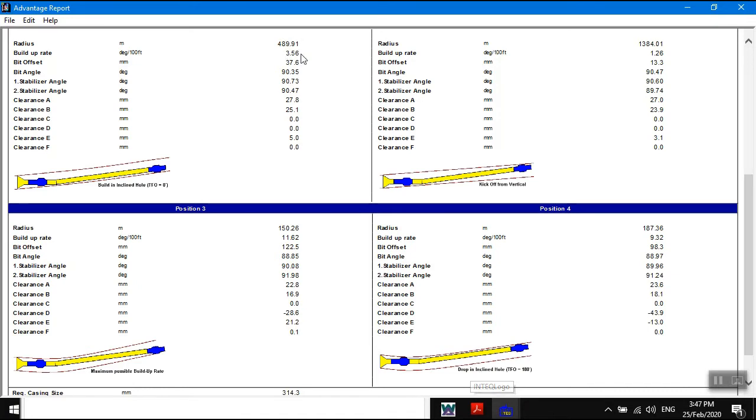So all these numbers here, from 3.6, 1.26, 9.32, 11.62, give you a reasonable range of what to expect from this motor when you are doing either of these operations. As you can see, my previous number from the build-up rate chart book, which was roughly 4.8, is somewhere in the range.